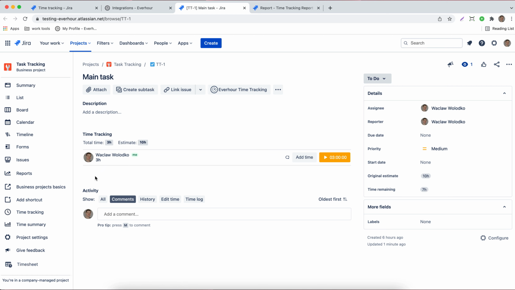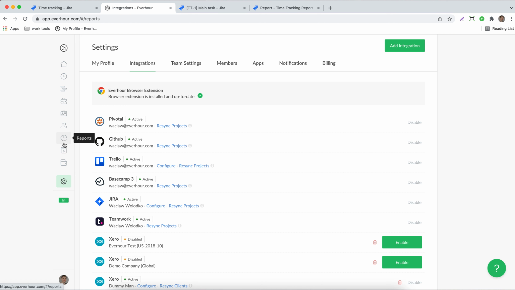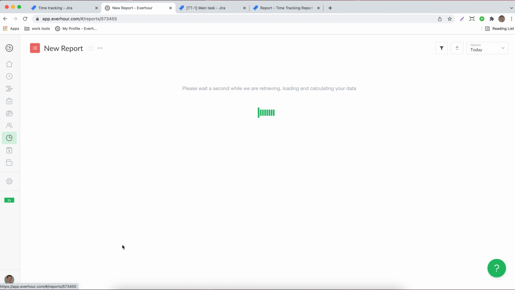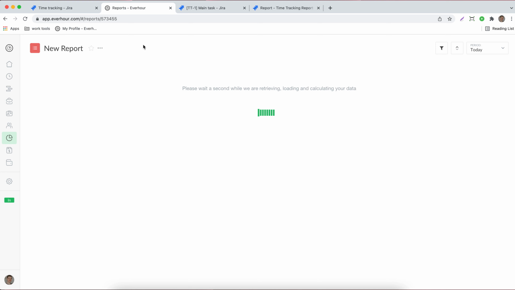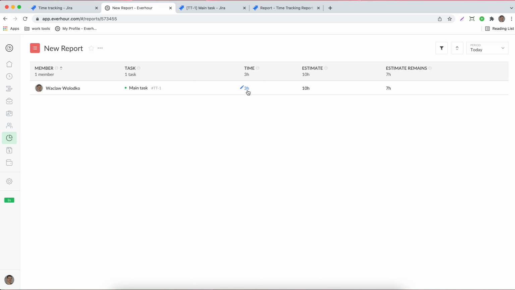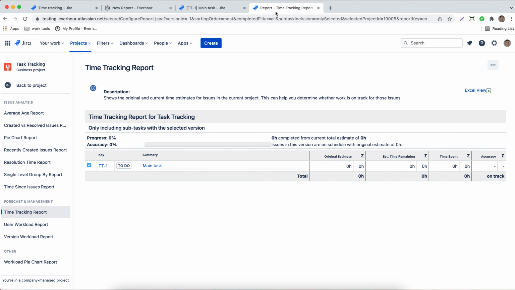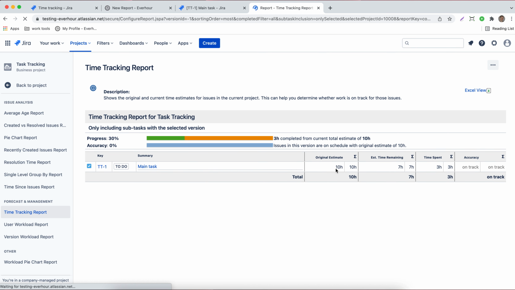One of the greatest benefits of this bidirectional sync is the possibility to see the same numbers in both Everhour and Jira reports. So I will first go to my Everhour account and open the report that is already created here. Let me update it to see the freshest data. So you see 3 hours as reported time, original estimate and estimate remains. If I go to Jira and open their simple time tracking report, I need to refresh the page as well. I can see the same numbers.